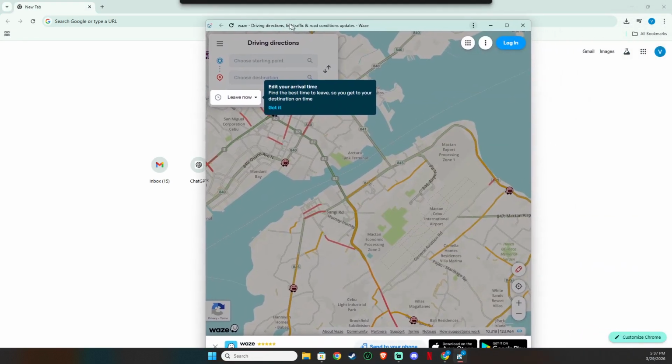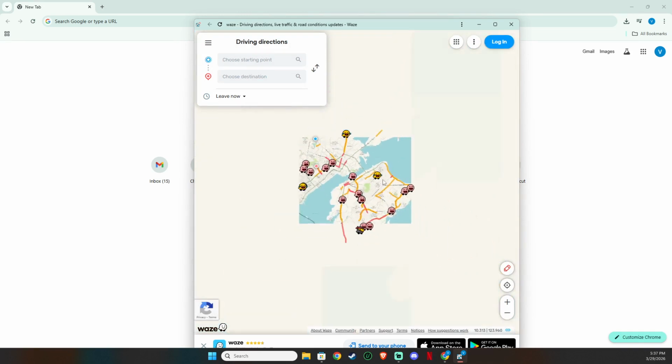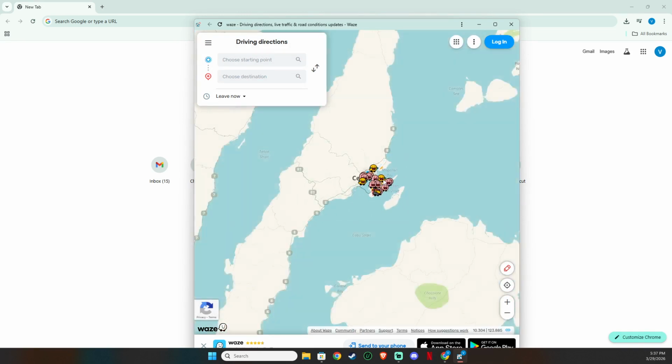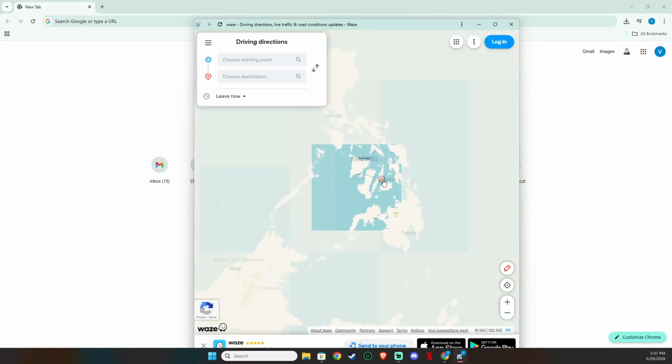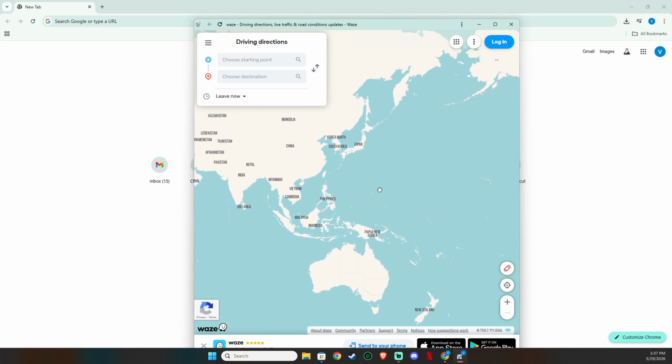A small confirmation window will pop up. Click Install. The browser will handle the rest automatically. In just a moment, Waze will open in its own window, separate from your other tabs. You'll also get a new app shortcut on your desktop or in your applications list, depending on your operating system and browser settings. That's it. You've successfully installed Waze as an app from your browser.